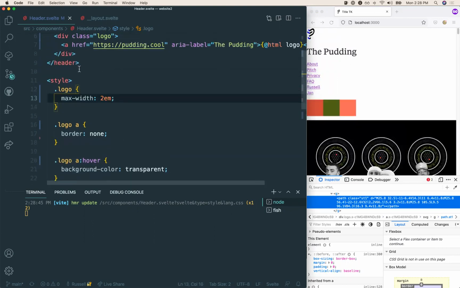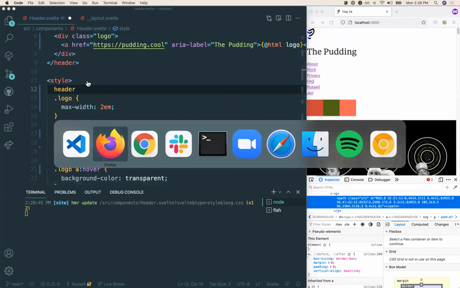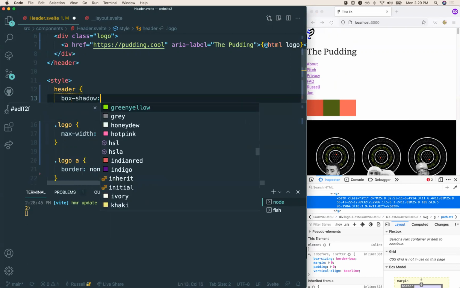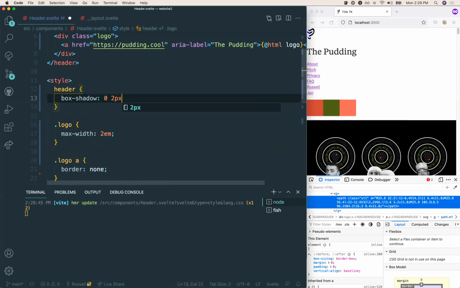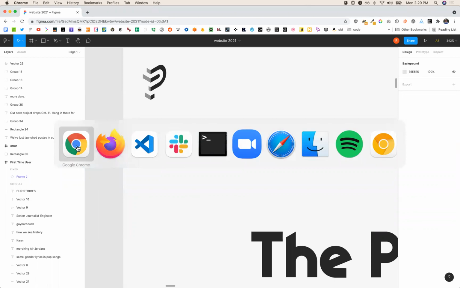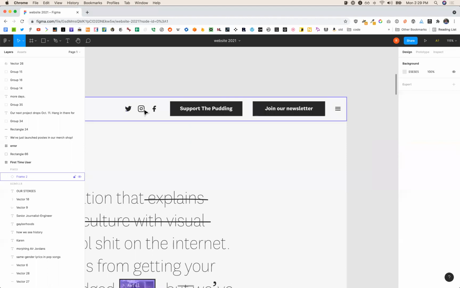Let's go back down to 2. I said there was going to be some sort of, assuming the header is sticky. Actually, I guess we'll have to figure that out. Shadow. Great. I said I wasn't going to do styling. What else? Content wise do we have? Yes, we've got some Twitter, Instagram, Facebook, button.